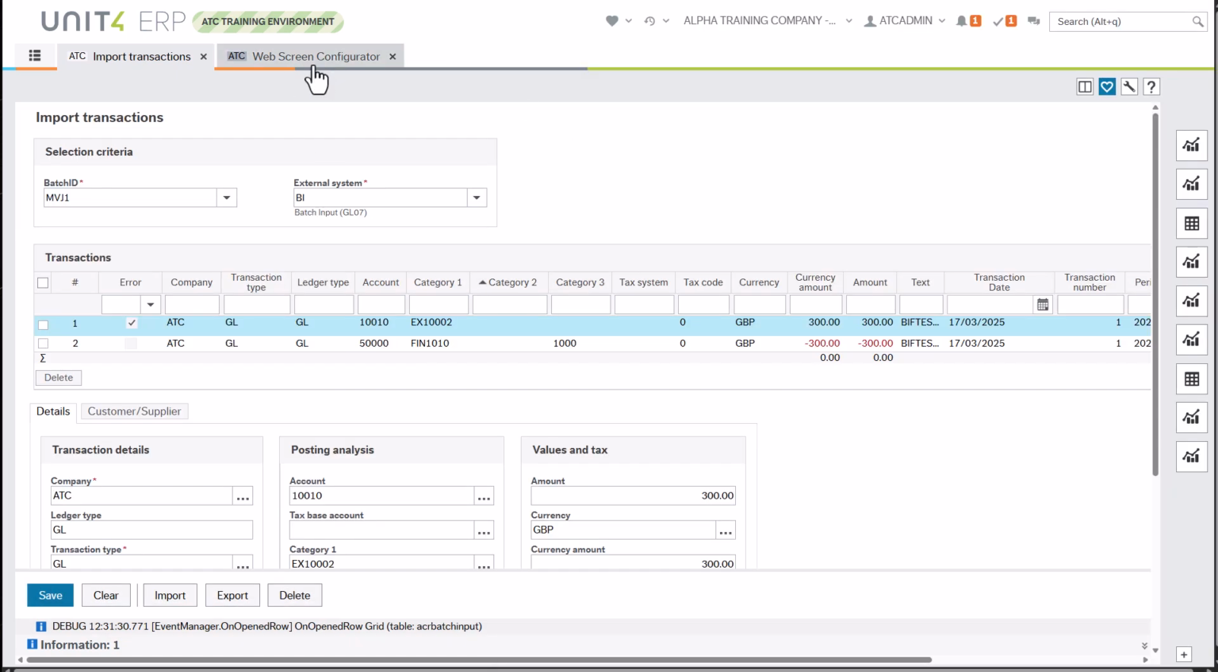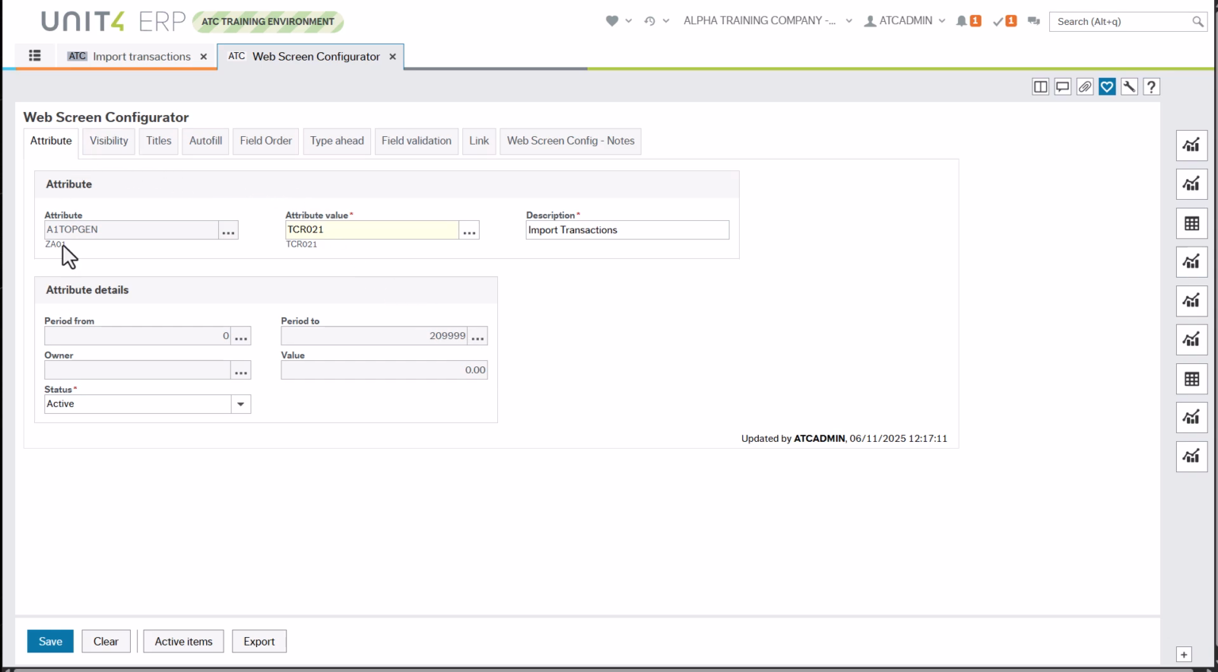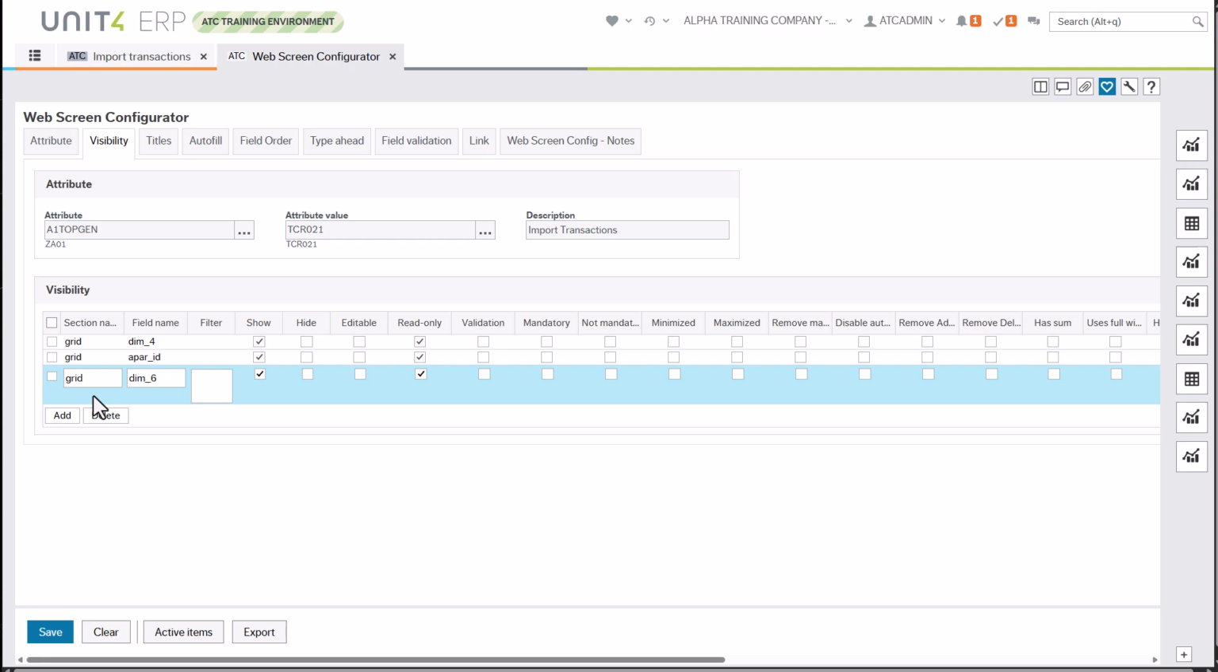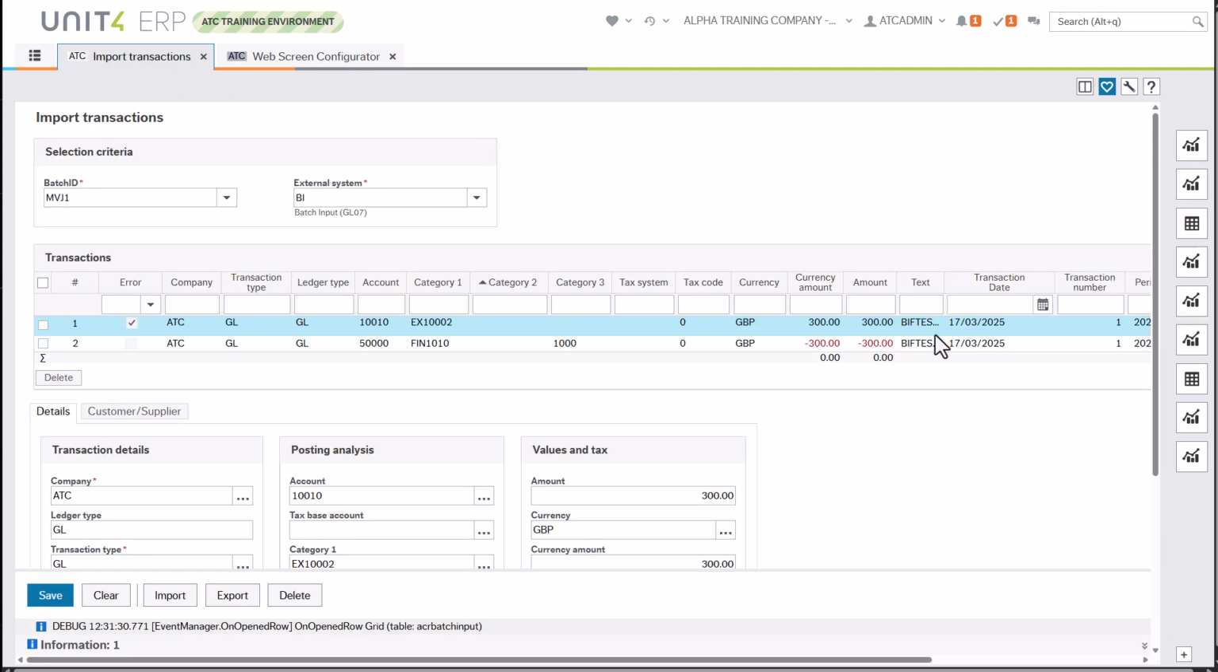So back in the Web Screen Configurator, I've created my attribute master file, which is TCR021, same code as import transactions. In visibility, I've added 3 lines, all in the grid section and with the relevant field names that I got from the report engine, that are in that table. I've clicked on show just to ensure that they're being displayed. Again, I'm not sure if that's necessary, but it's my habit to tick show if I'm showing something. And I've also selected them as read only because of course you can't change the information in here, you can only change it in the detail area.